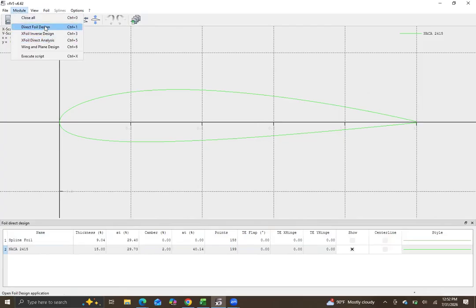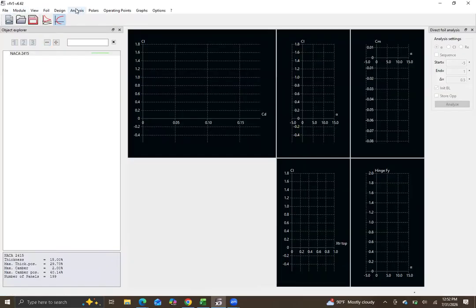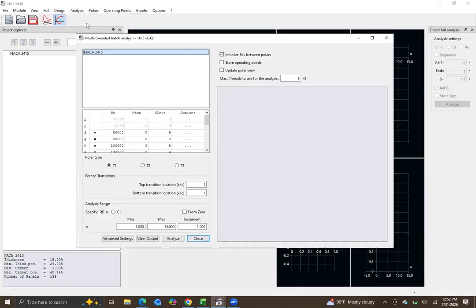Next, we're going to analyze it. So we're going to Xfoil Direct Analysis. Click on Analysis. We are going to do a batch analysis. NACA 2415. Here we are. We want a prototype T1. Leave all of that. Make sure you uncheck from 0. And we are going from -5 to 15 degrees with an increment of 1.